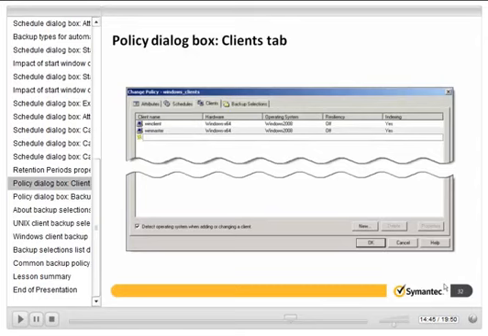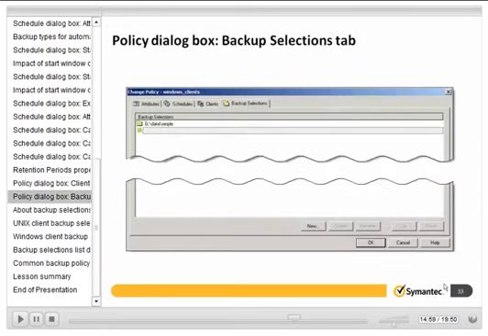Let's close out of that window and get back into the Change Policy area. On the Clients tab, we can see you can easily add or delete clients per that policy. The policy dialog box also shows you all of the backup selections. These are going to be the directories and the files that you want to back up for the clients that were listed.